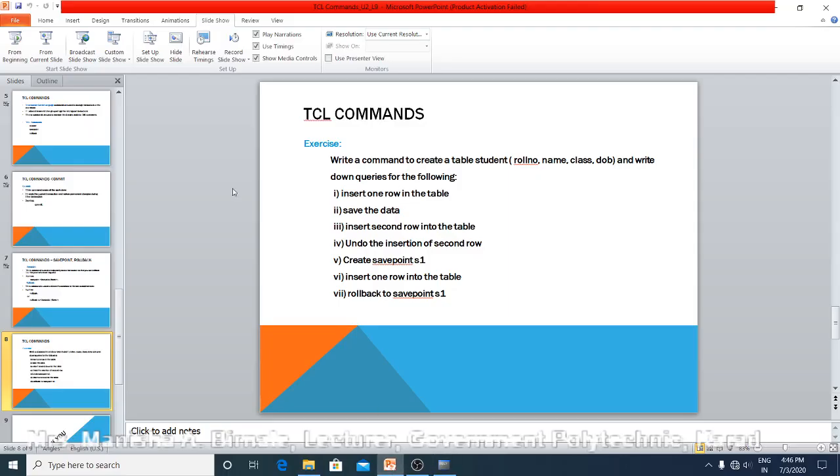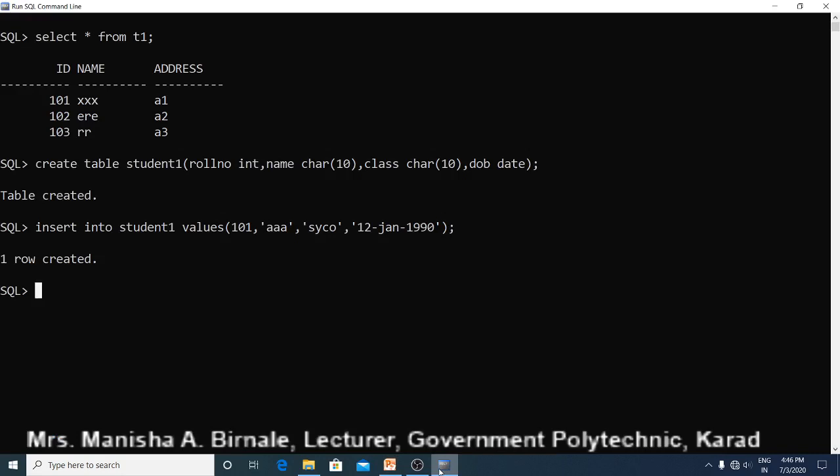Now next what we have to do? Save the data. We want to save the data because the insert command is a DML command and it is not an auto commit command. Changes are not yet permanently saved in the database. So you have to save the data. For saving data, which command you have to use? Of course, you have to use the commit command, so that this one record is saved permanently in the student1 table.